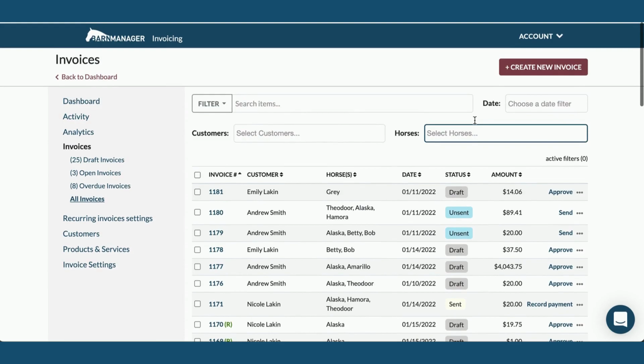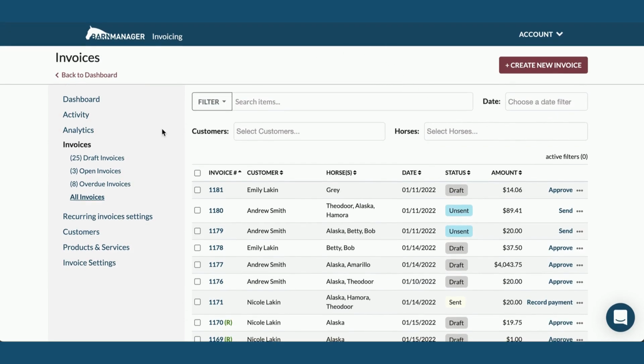And just like that, you've created a new invoice here in BarnManager Pro.